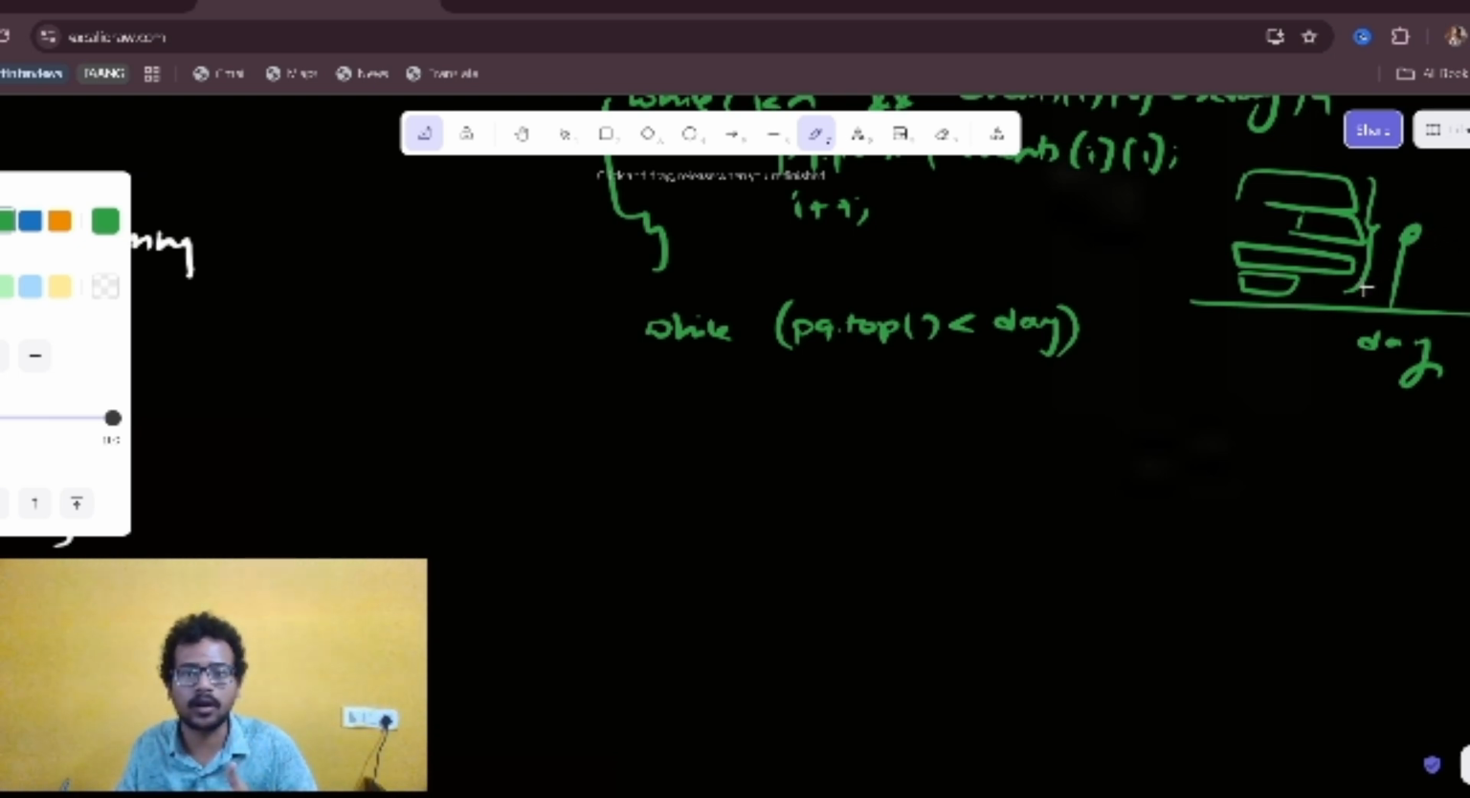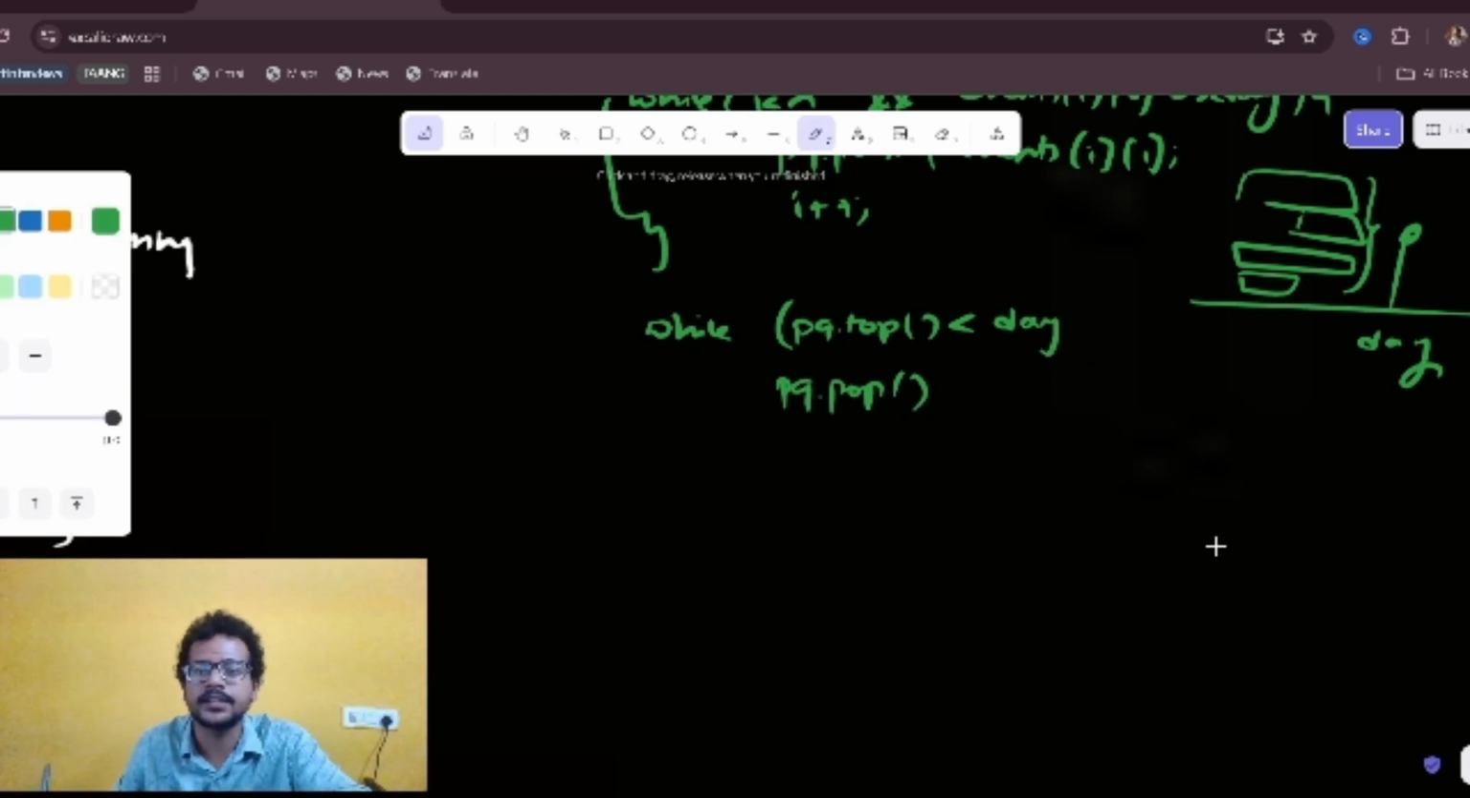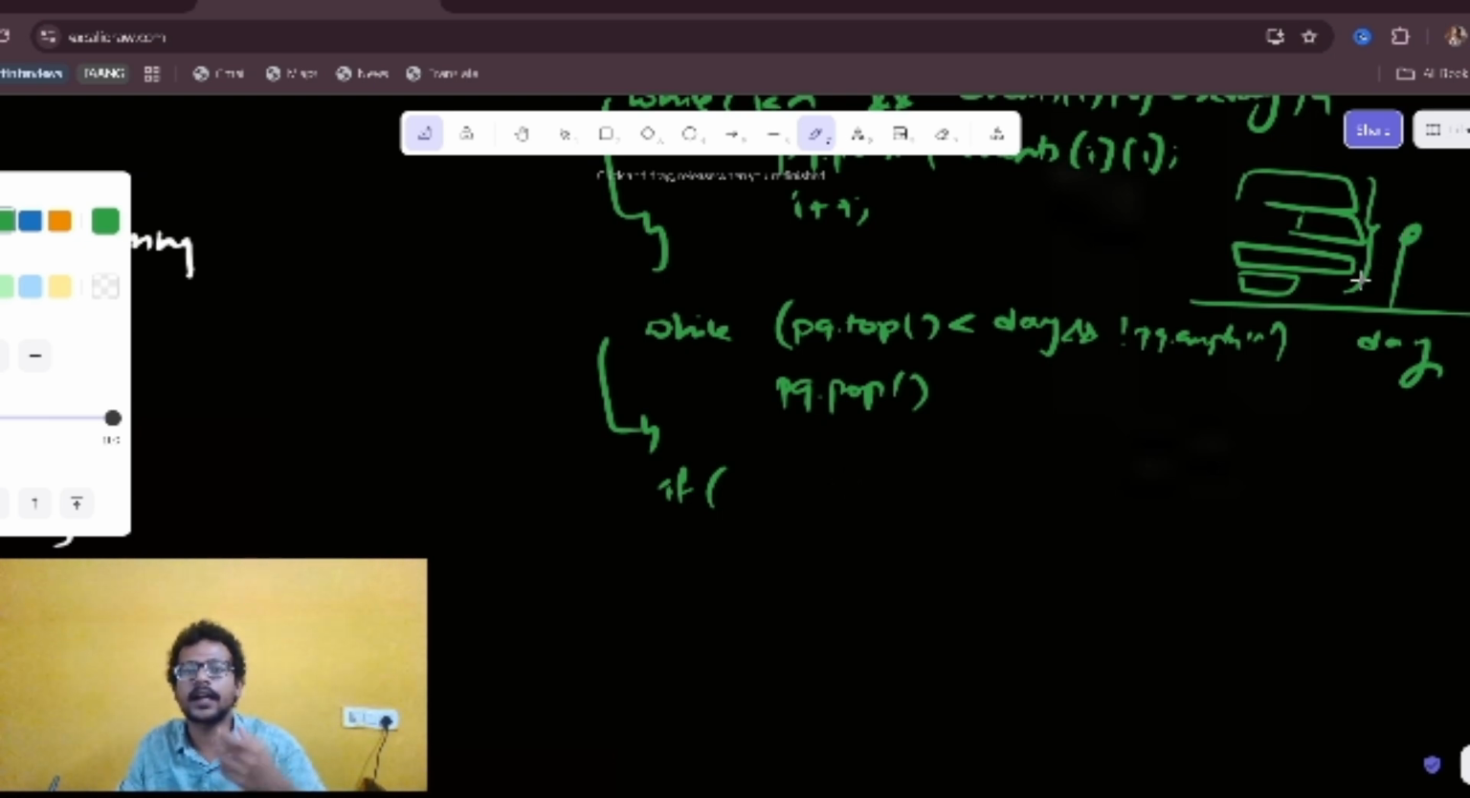I'll also write that further. I need to increment the count. So I need to write that condition. So pq.top is less than day, then pq.pop. That means I'm just removing from the priority queue. So I need to add another condition that pq is not empty. pq is not empty, right? So we'll be removing from the priority queue. Now, even after that removing, I just have an event at the current day.